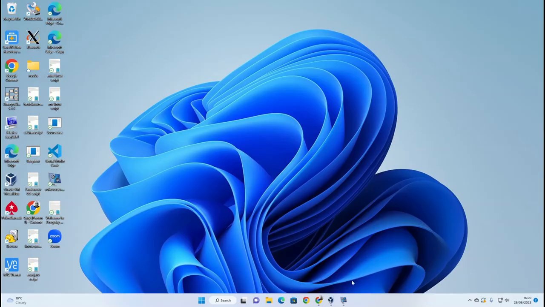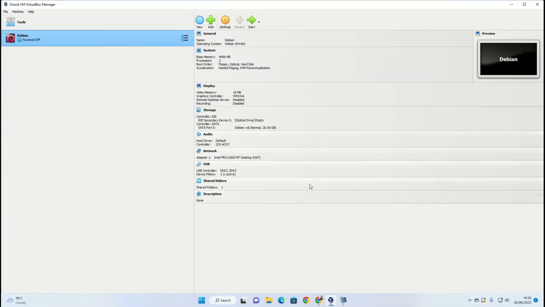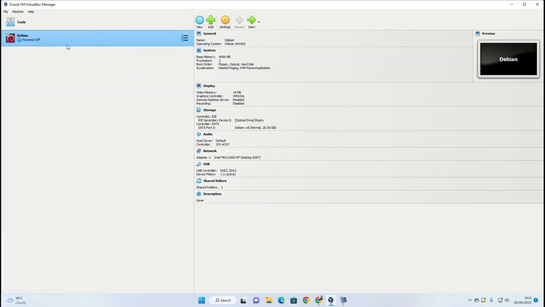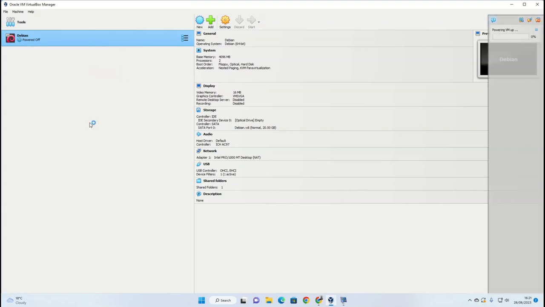So the first thing we're going to do, if you're unaware, VirtualBox is a hypervisor. And what a hypervisor does, it lets you run operating systems on top of your host operating system. So at the moment, this PC is running Windows 11, as you can see. But you can see I've also got a virtual machine in here called Debian, and I can start Debian, and it will boot in the background. I will continue talking whilst that's happening.